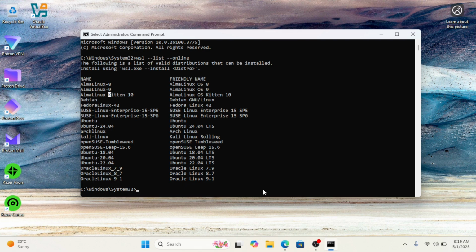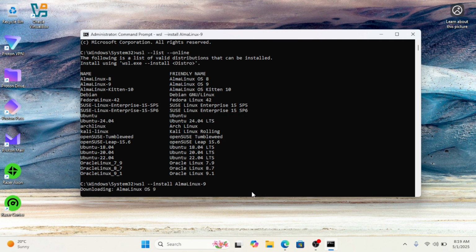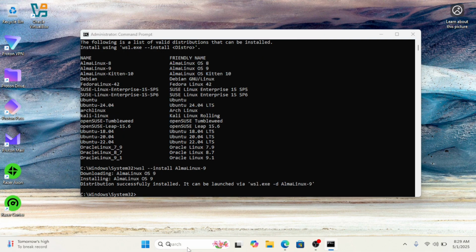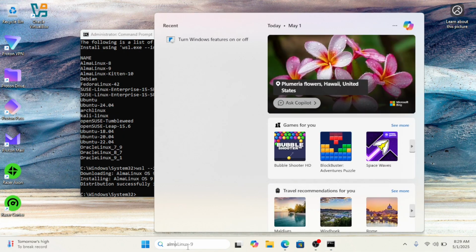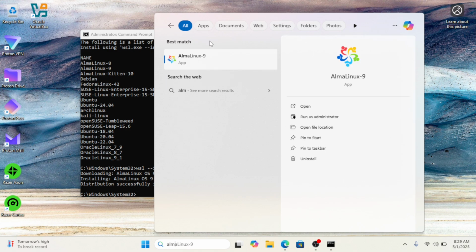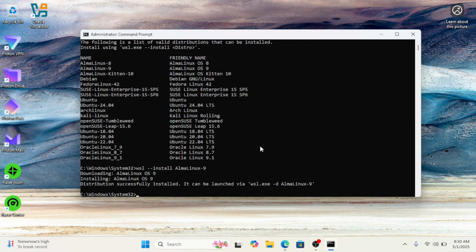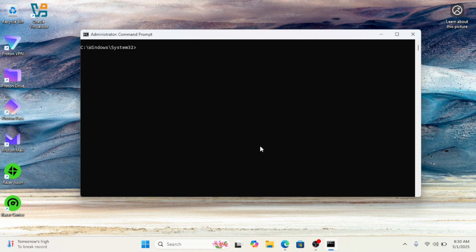Now just run this command to install Alma. Select the version you want to install. You can launch Alma from the Start menu or from the command line. Just run this command. That's it.